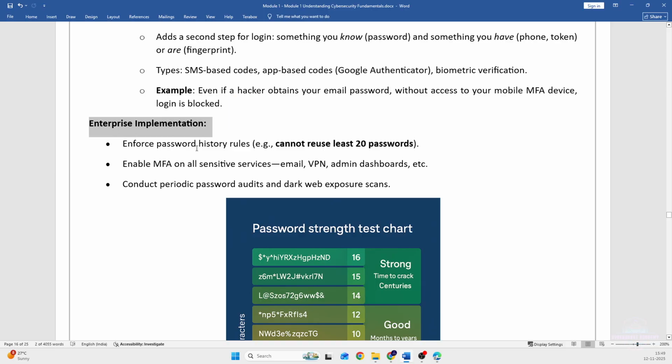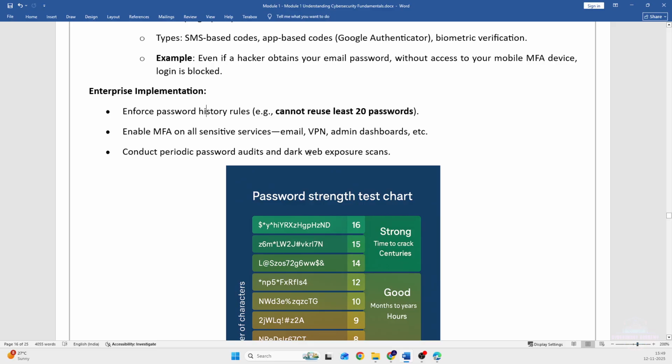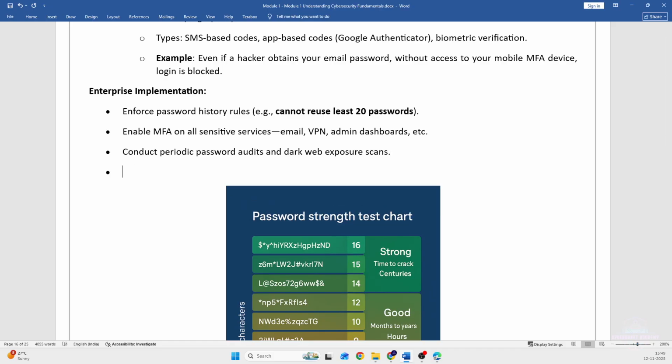In enterprise implementation, enforce password history rules, so that we cannot reuse at least the last 20 passwords. Enable MFA on all sensitive services like email, VPN, admin dashboard, etc. Conduct periodic password audits and exposure scans, and also password rotation. I'll add one more: periodic password rotation, which is every 90 days, etc.